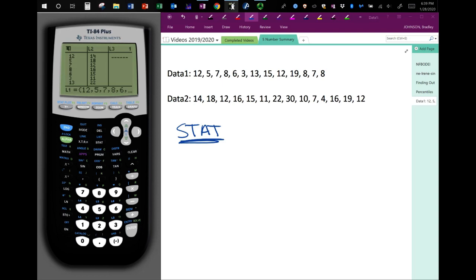But what I want you to do is pause the video and type the data into list 1 and type the data into list 2. Once you have that, you can resume the video.